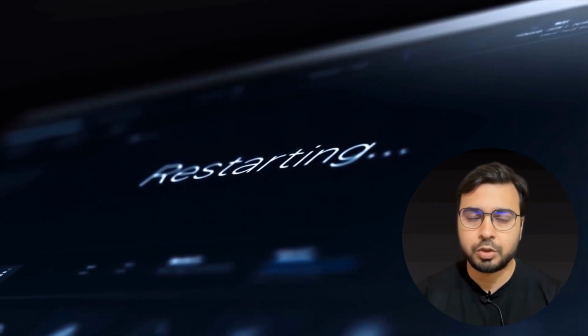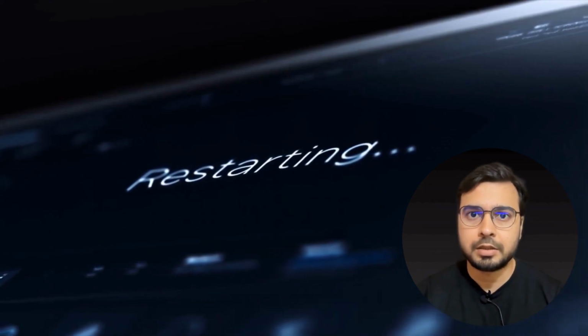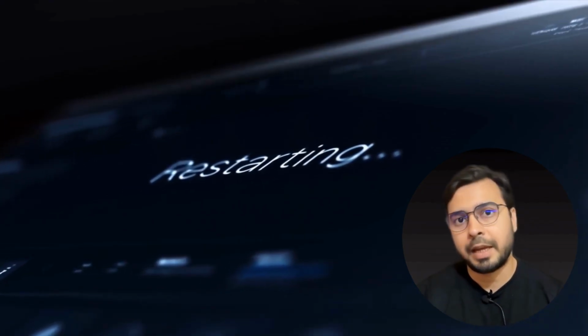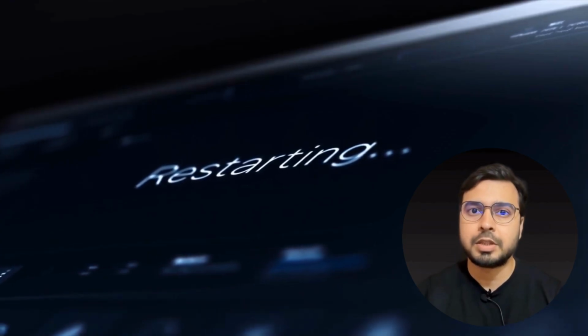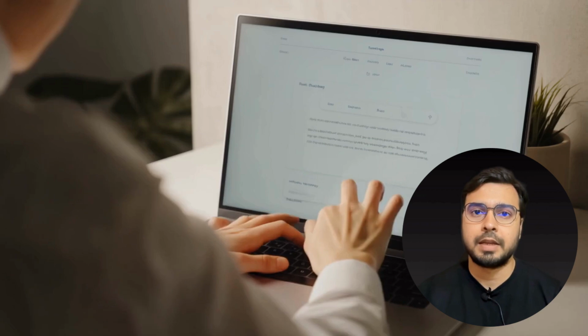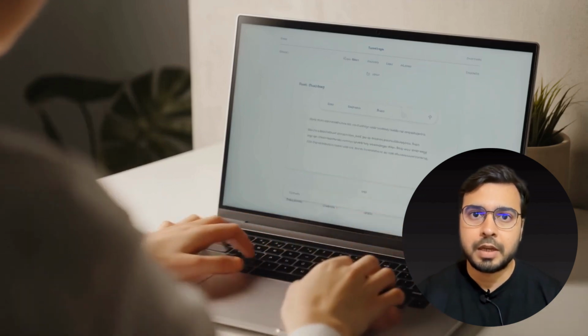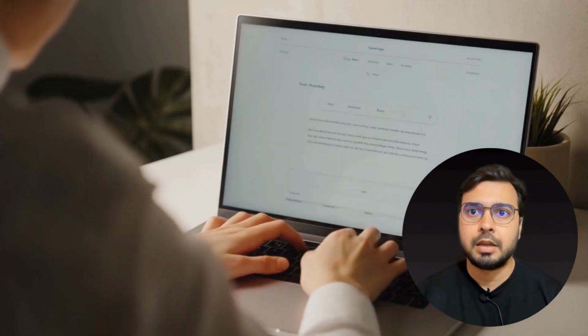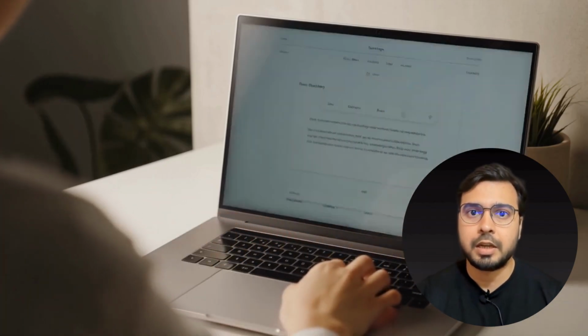To deal with the error, the first thing we suggest is to close Cursor completely and restart it. Once restarted, try making your request again and check if the error still comes. If the error still comes, restart your device. Simply power it off completely, then turn it back on, then open Cursor again and check for the error.